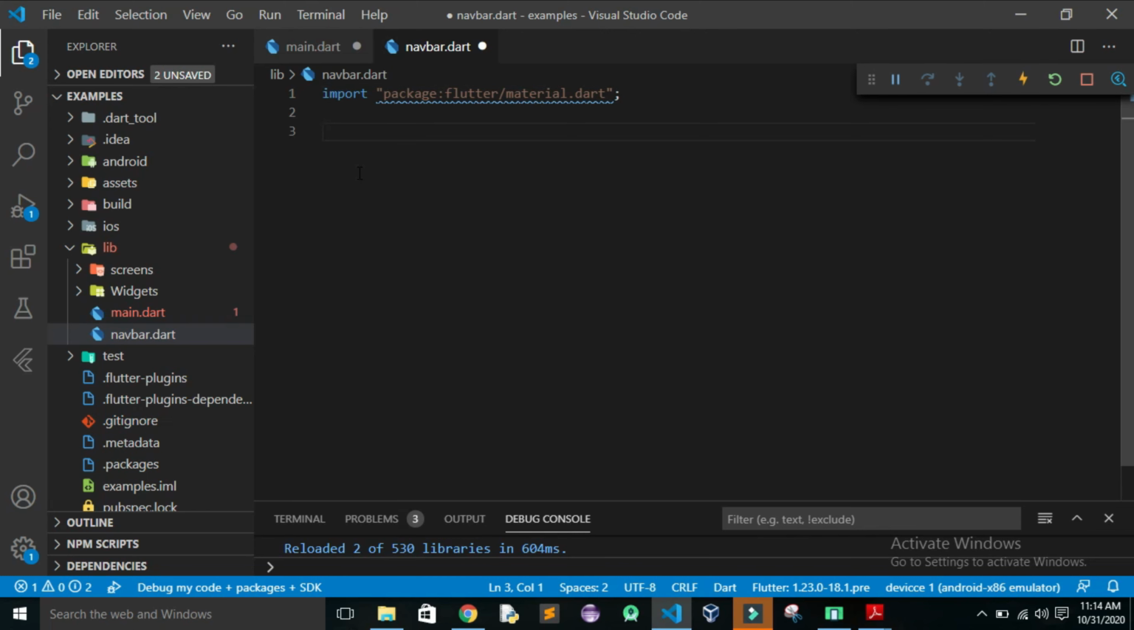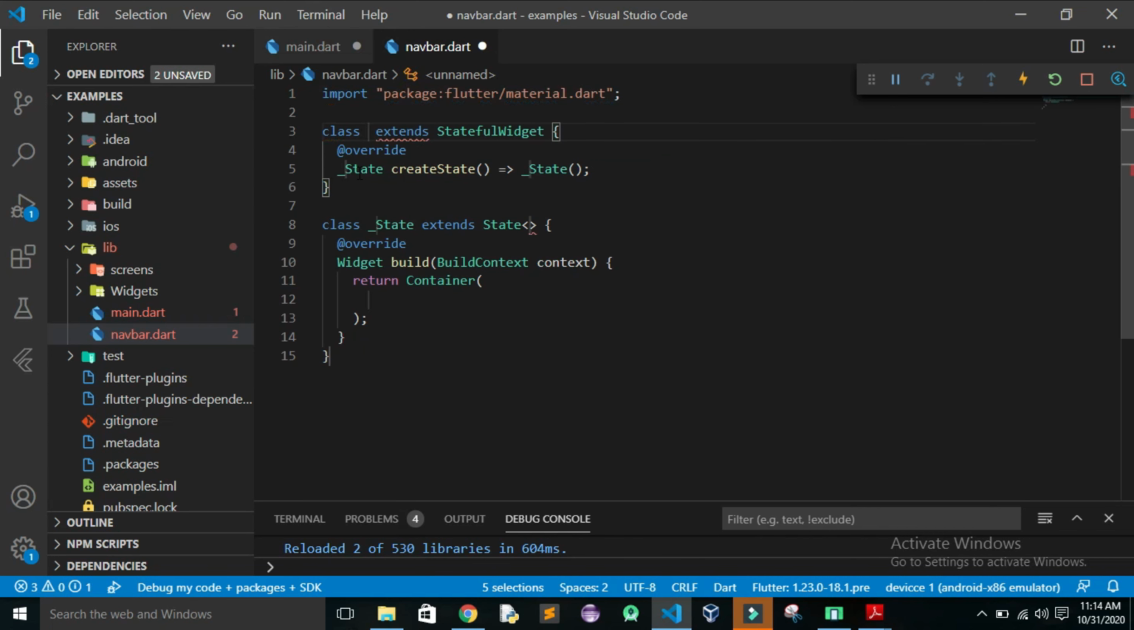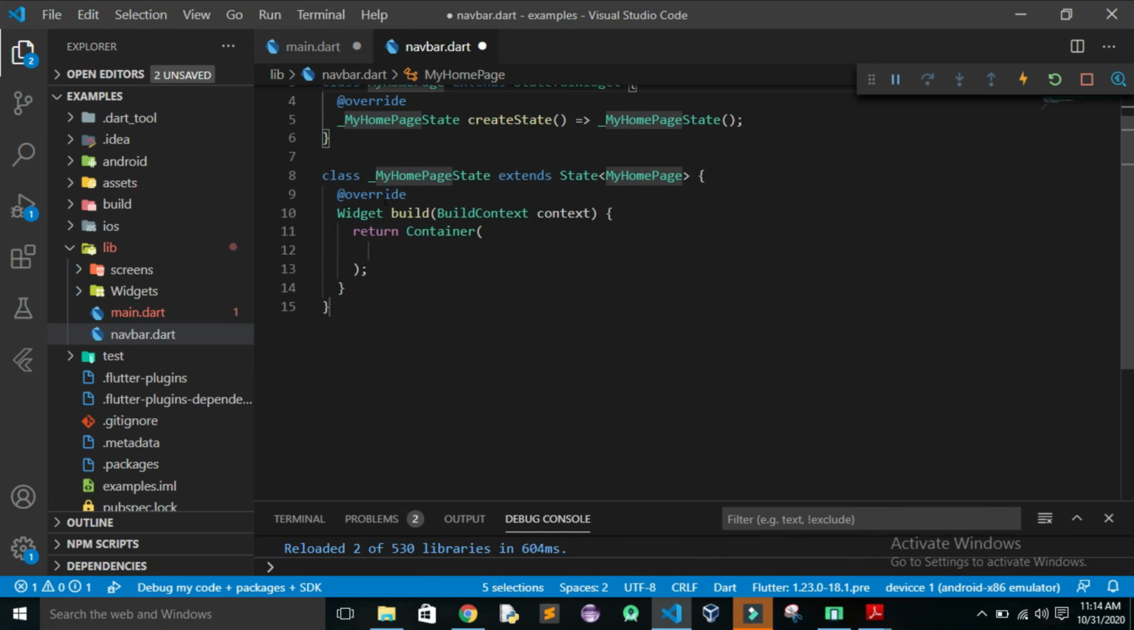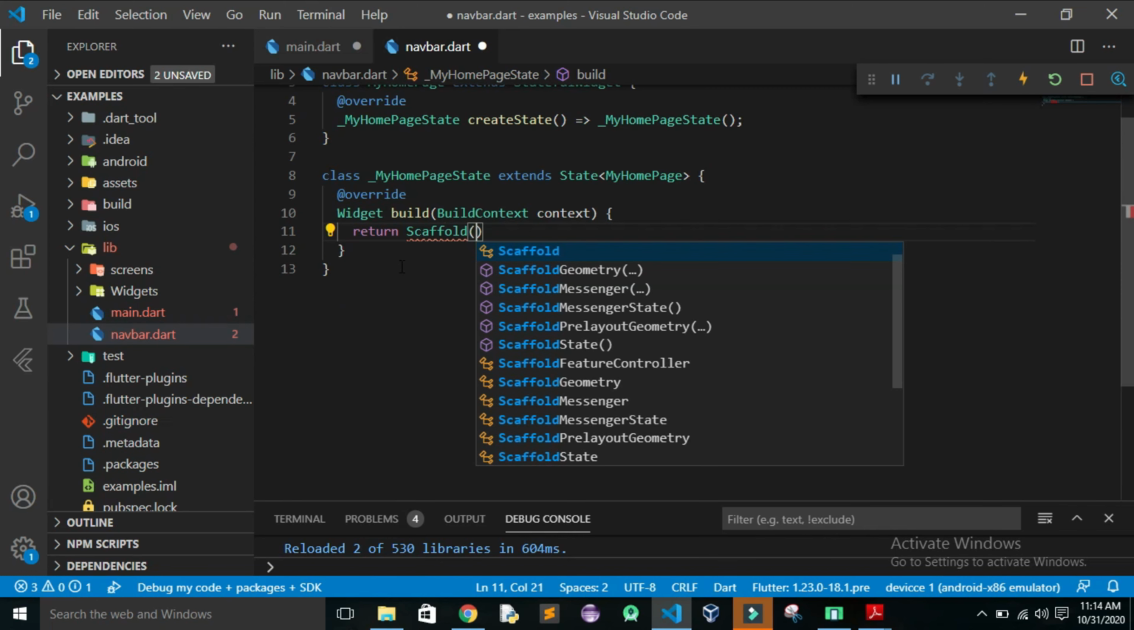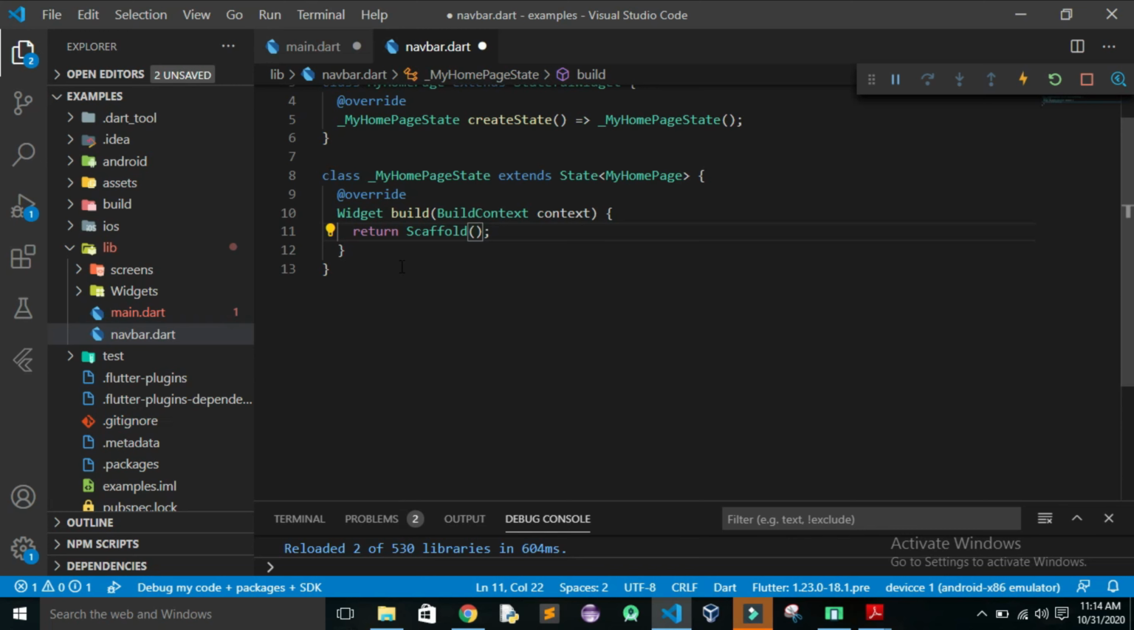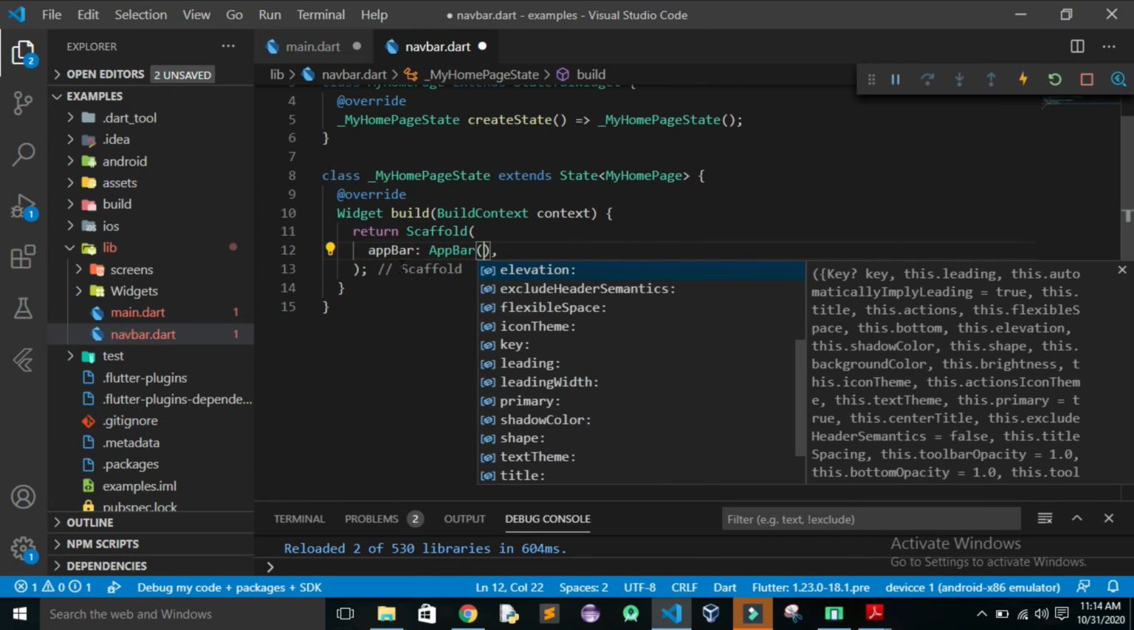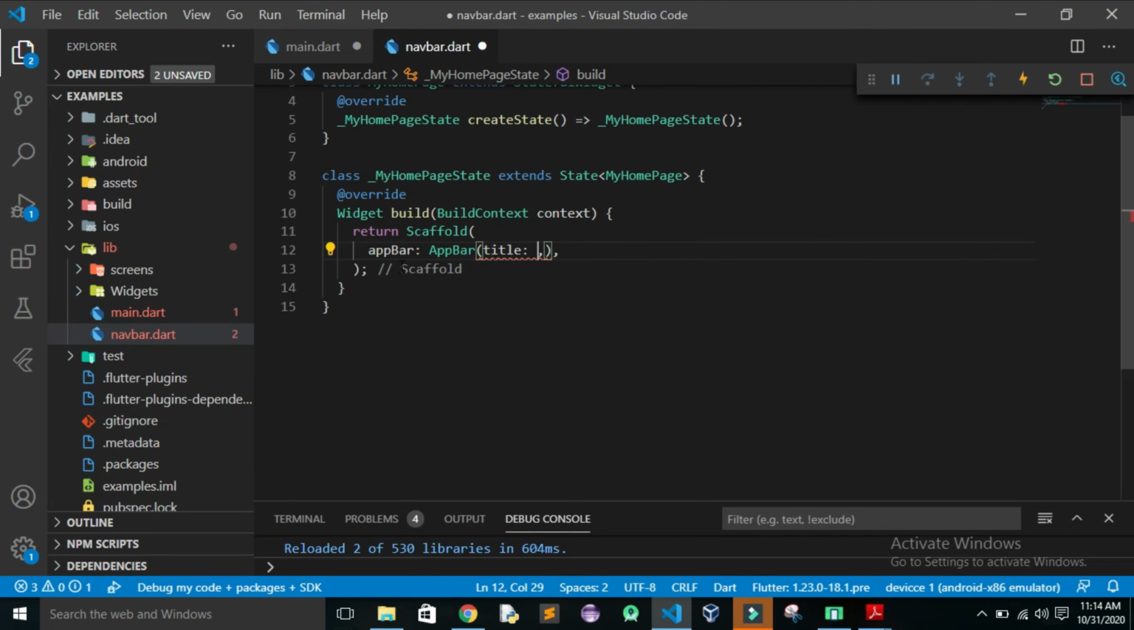Since we have to create a navigation bar, I'll use a stateful widget and name it MyHomePage. After creating MyHomePage, here I'll return the Scaffold, and in that I'll use an app bar, where I'll give the title as bottom navigation bar within the Text widget. Okay, so let us save this.